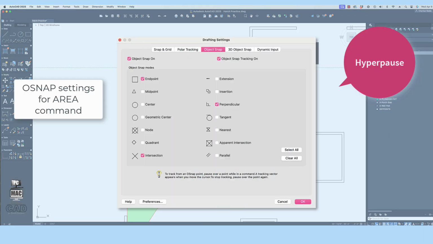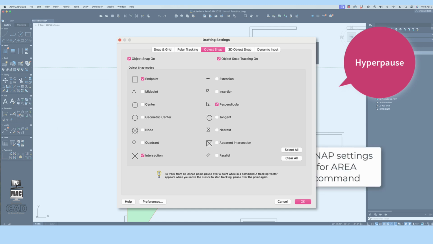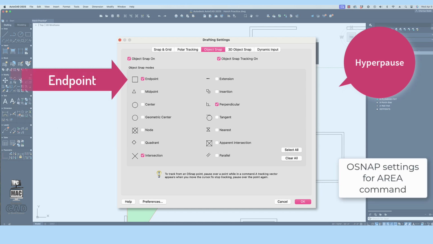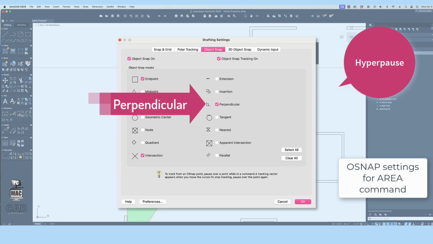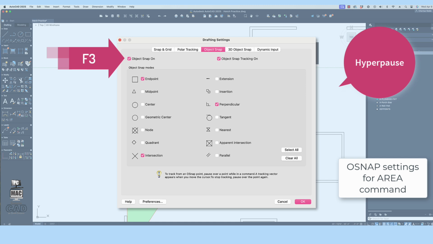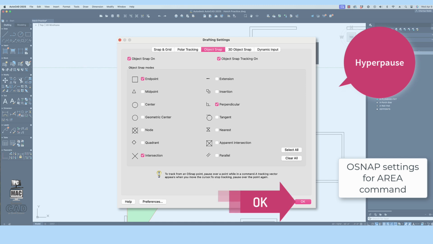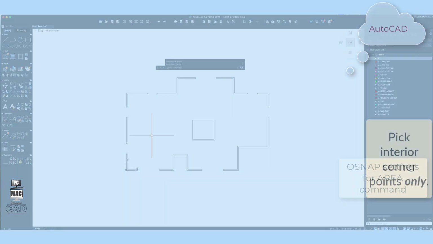To prepare to do this, you should have the following OSNAP settings selected. At the command line, type OSNAP, return Enter. You should have endpoint, intersection, and perpendicular checked. Make sure the OSNAP F3 key is toggled on for the area command before getting started.